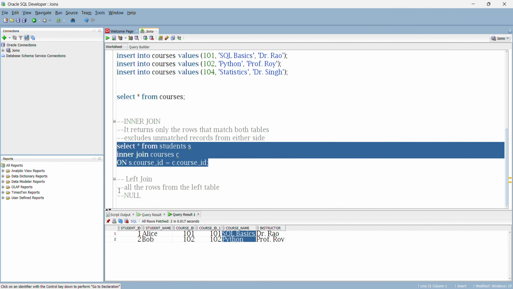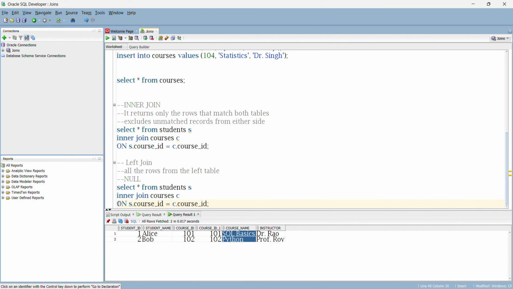So let's copy this and paste it here. You see we have select star from students as, which will give us information from both tables, the students table and all the information from the courses table as well. So we'll change inner to left join, and the rest we can leave as it is, and let's run this.